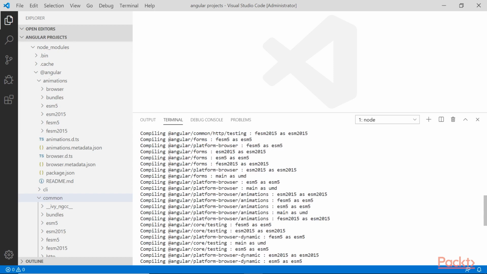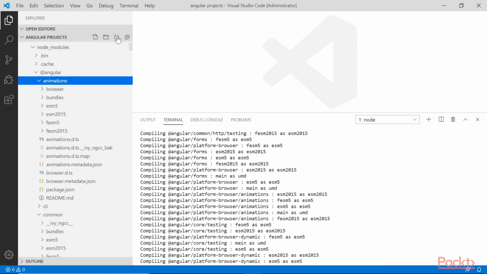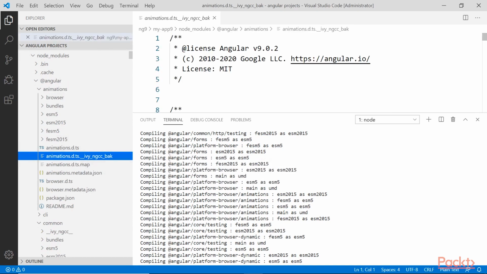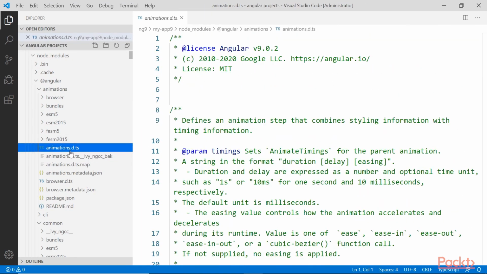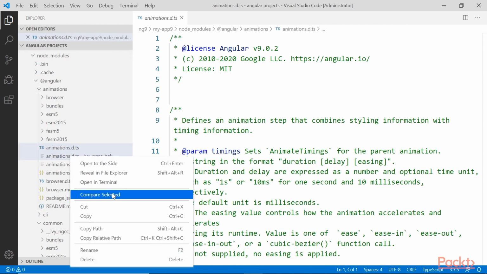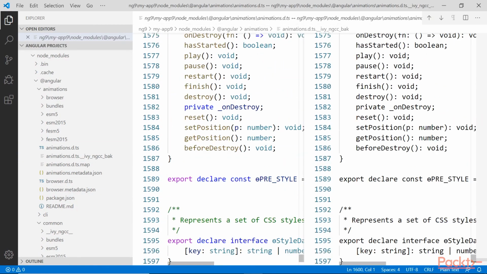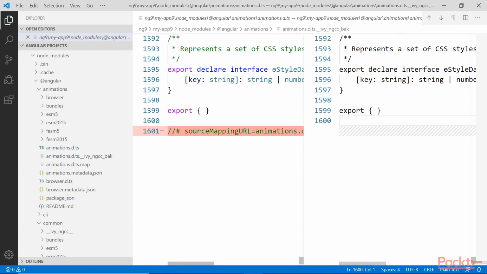Now if you go to any one of these locations here, you can see the changes. For example, if we go to animations here, let me just refresh this to see the changes. Okay, the metadata is still here, so that's fine. You can see that the declaration files are now converted. Not much here, but you can certainly compare the two. Again, this is the new one, this is the old one. Just right click and then compare, select it. You see any changes. This one has no changes, so that's okay.